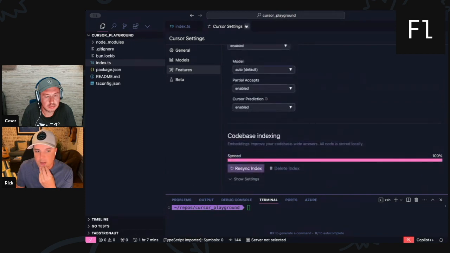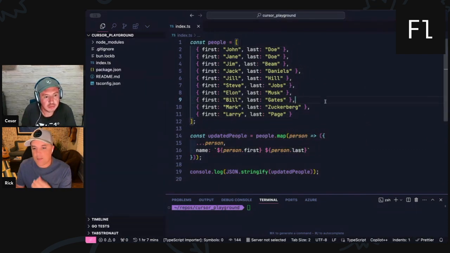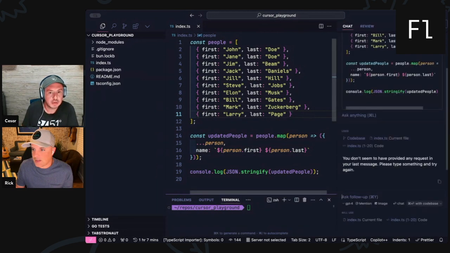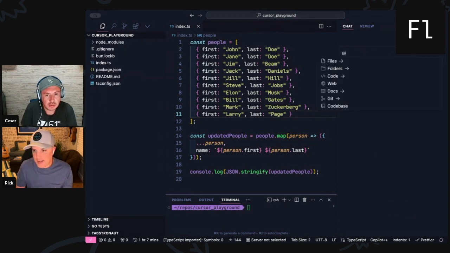And the way that works is, let's create a new one. You can say at. And so you see how I have files, folders, code, web, doc, git, code base. So that's like you can set the context. I only want it to be these files, or I'm only talking about this code or this website, include this website, for example. Pretty cool.